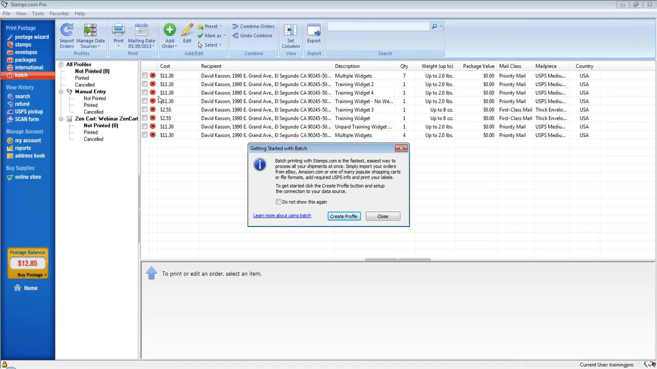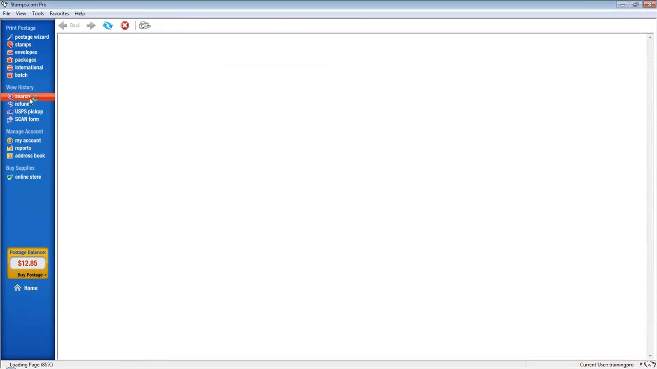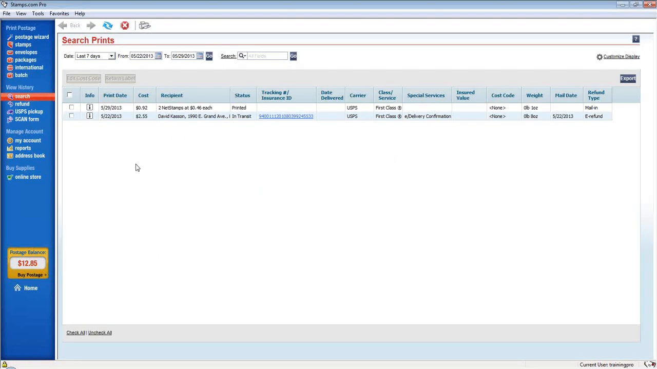Now, the next few sections here are also a bit beyond the scope of this webinar, but I would like to touch on them briefly. Going back to the blue navigation bar, the next item in the list is View History. So let's take a look and start by clicking on Search. In this screen, I'm able to search through my entire history of printed items by a wide range of criteria.